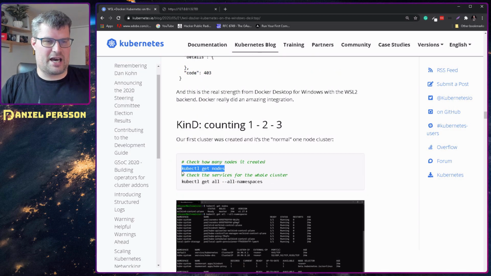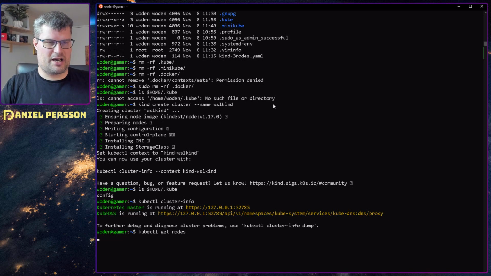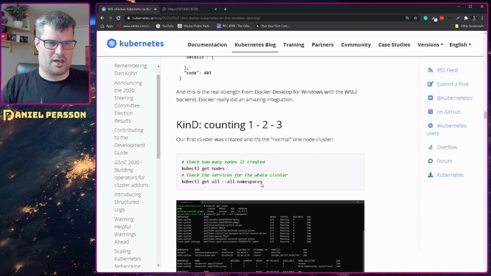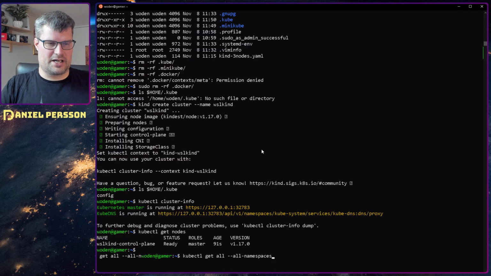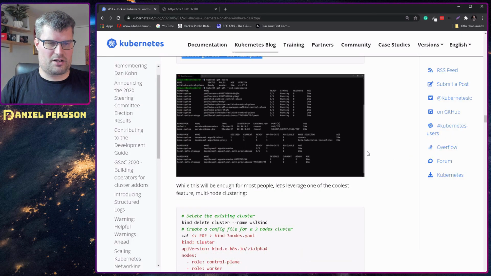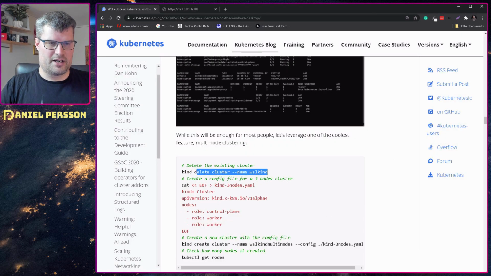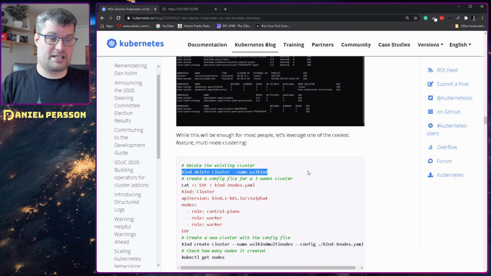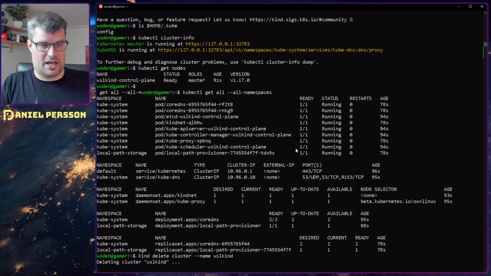And if we look at the current nodes that we have in our system, we have one kind control plane node running. And we can also look at all the namespaces in the system here. So there is a lot of things installed. We have some DNS things, we have the kindnet, we have a proxy, and so on. So that was the first test. So let's remove that cluster again.